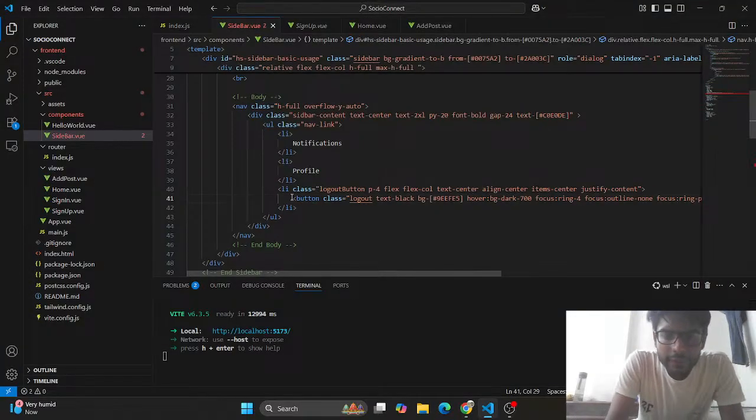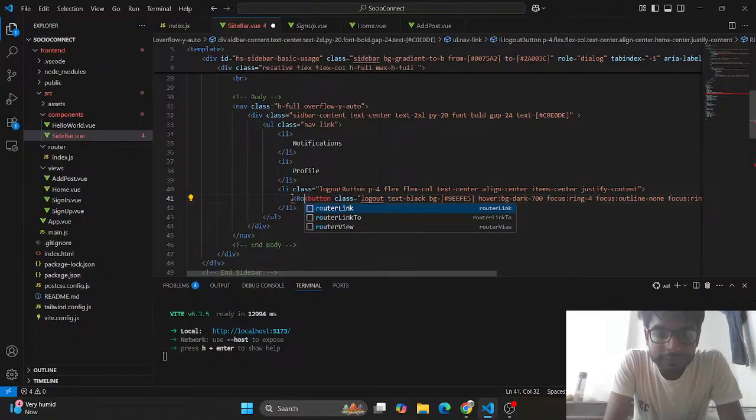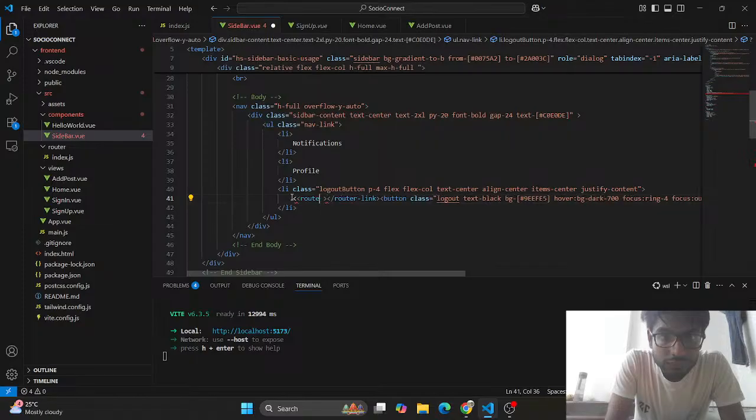Similarly, for this, we will create a router link to sign in or log in.